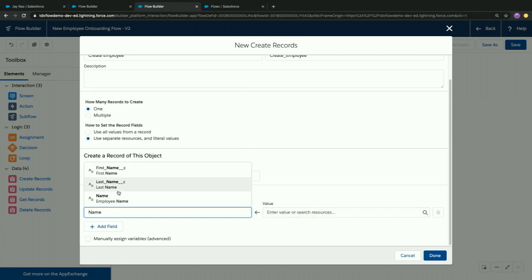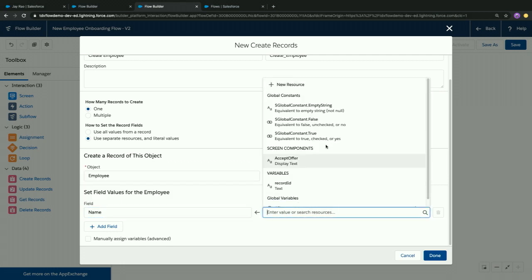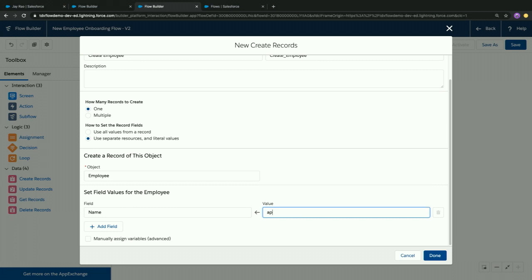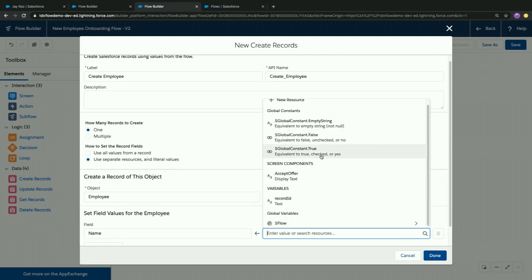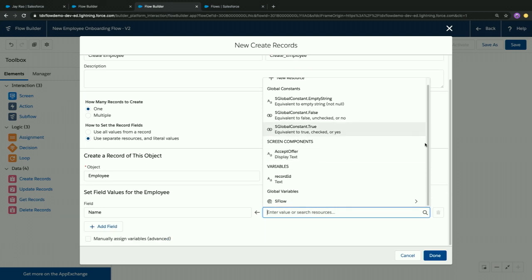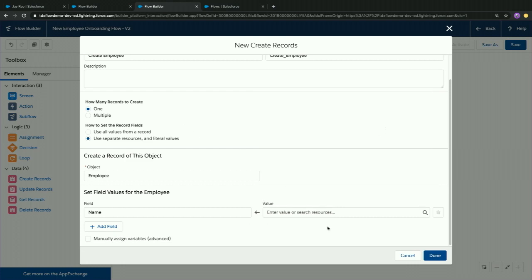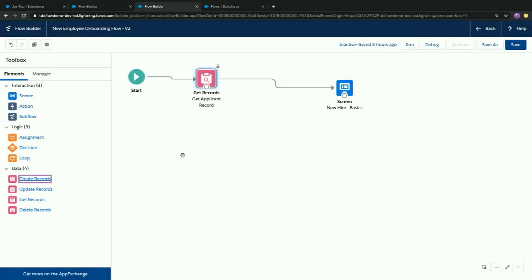So I'm going to set the name, and we want it to be the name that came from the applicant record. So what I can do here is look for applicants, whoops. Where's my applicant? Get records, get applicant record, create record.